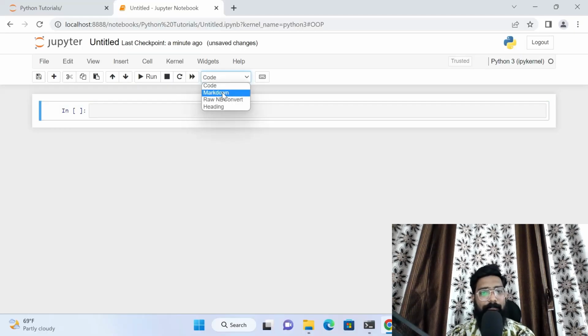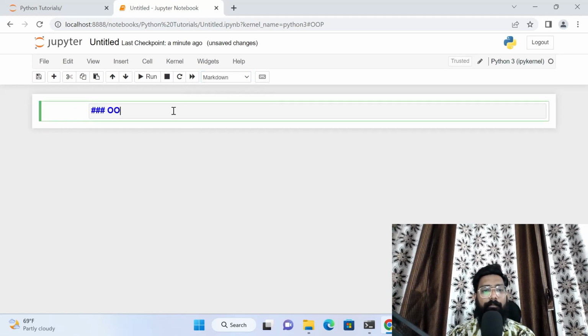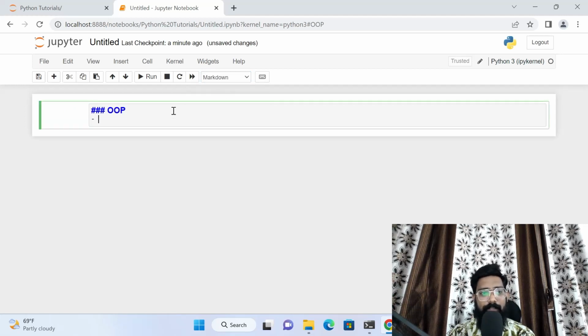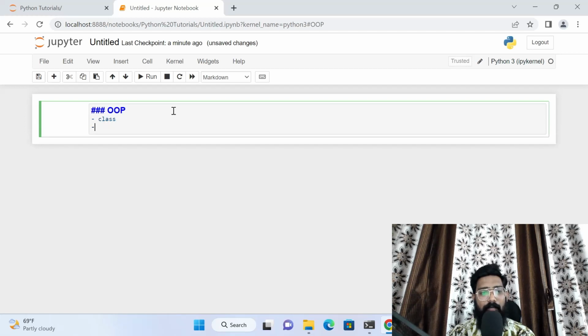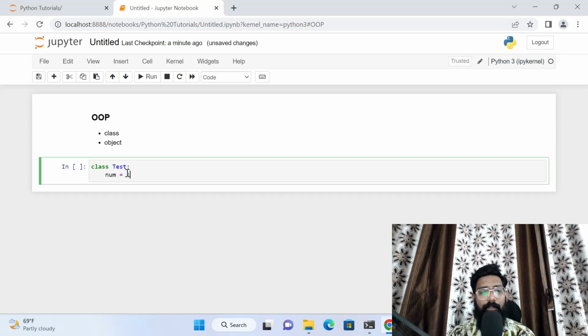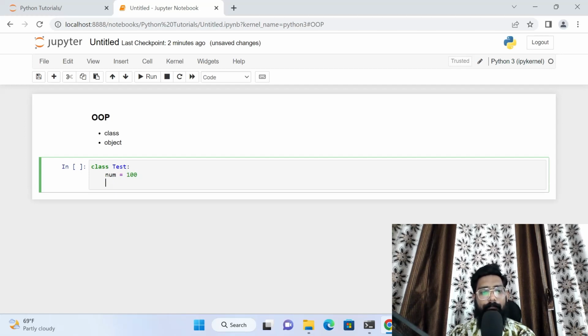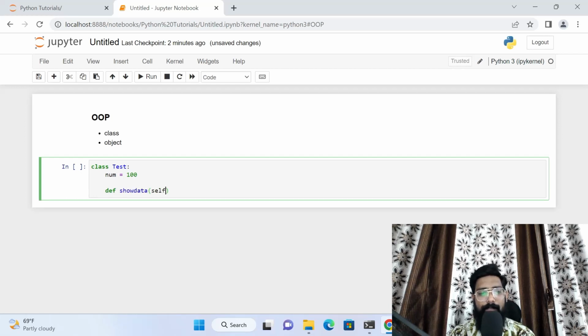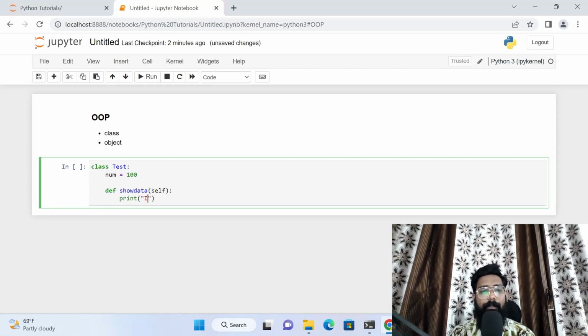Okay guys, let's see the practical implementation of object-oriented programming. In this session, we will see class and object. We already know that class is nothing but a blueprint or a structure, and an object is an instance of that class. Okay, let's create a class called Test. Num equal to 100. Then def show_data(self): print "I am in show data".